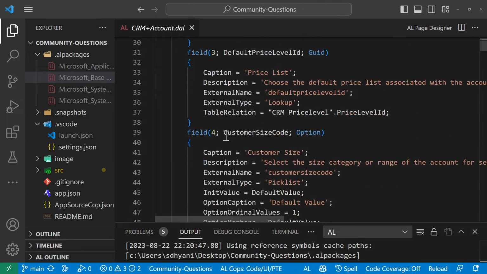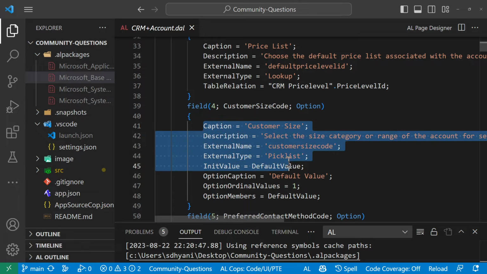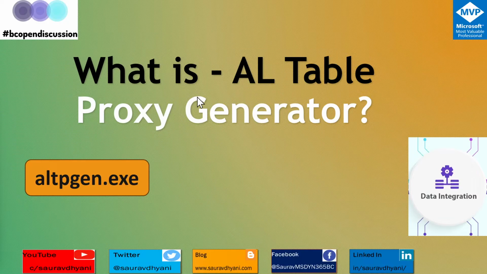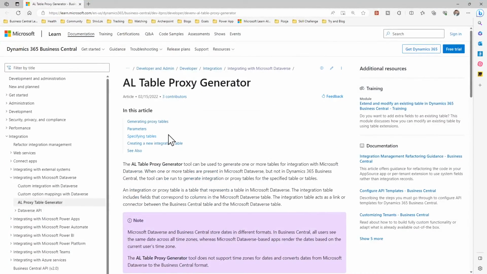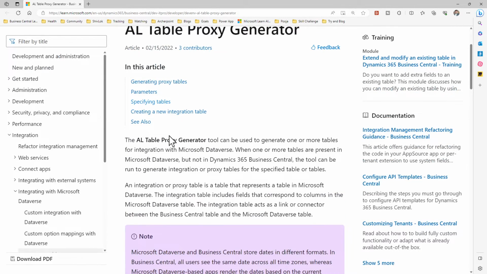So how are these tables created? Is somebody sitting idle and creating these tables, knowing about all these properties and values? That's where our friend called AL Table Proxy Generator comes into the picture. If you have done CRM integrations in the past and didn't know about it, that'll be a great help for you. If you knew about it, you can look for the other videos in this series, but we'll go through this topic today.